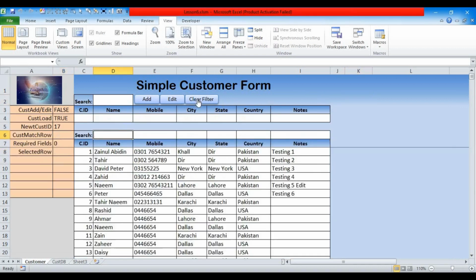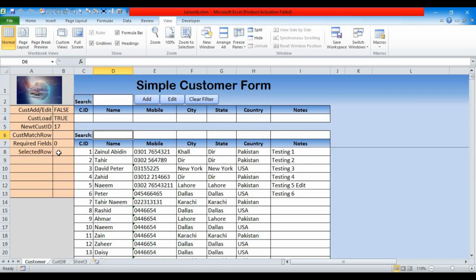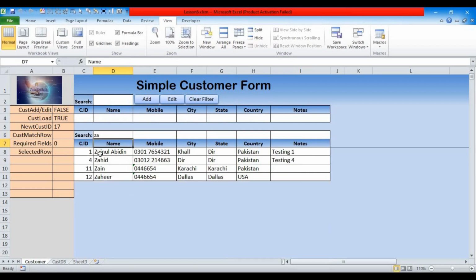Now as I clear the filter, the form is cleared and the selection is also cleared. You see the selected row is cleared. Now if I select this name, it's loaded, but if I make a search again, see, the selection is also cleared and the form is also cleared. Now let's start how to delete a customer and write the code for that.